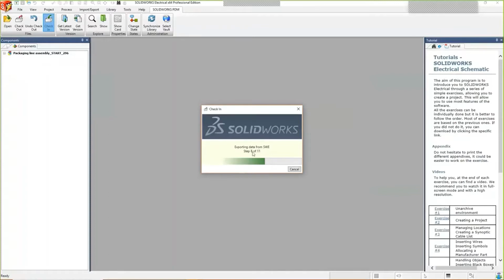So here you can see step 8. It is exporting the data from SOLIDWORKS Electrical. So it's creating the PDF, it is creating the bill of materials, it is archiving the project for me. So it's doing this in the background automatically, and then it's going to place it into the vault in that location I specified, automatically.